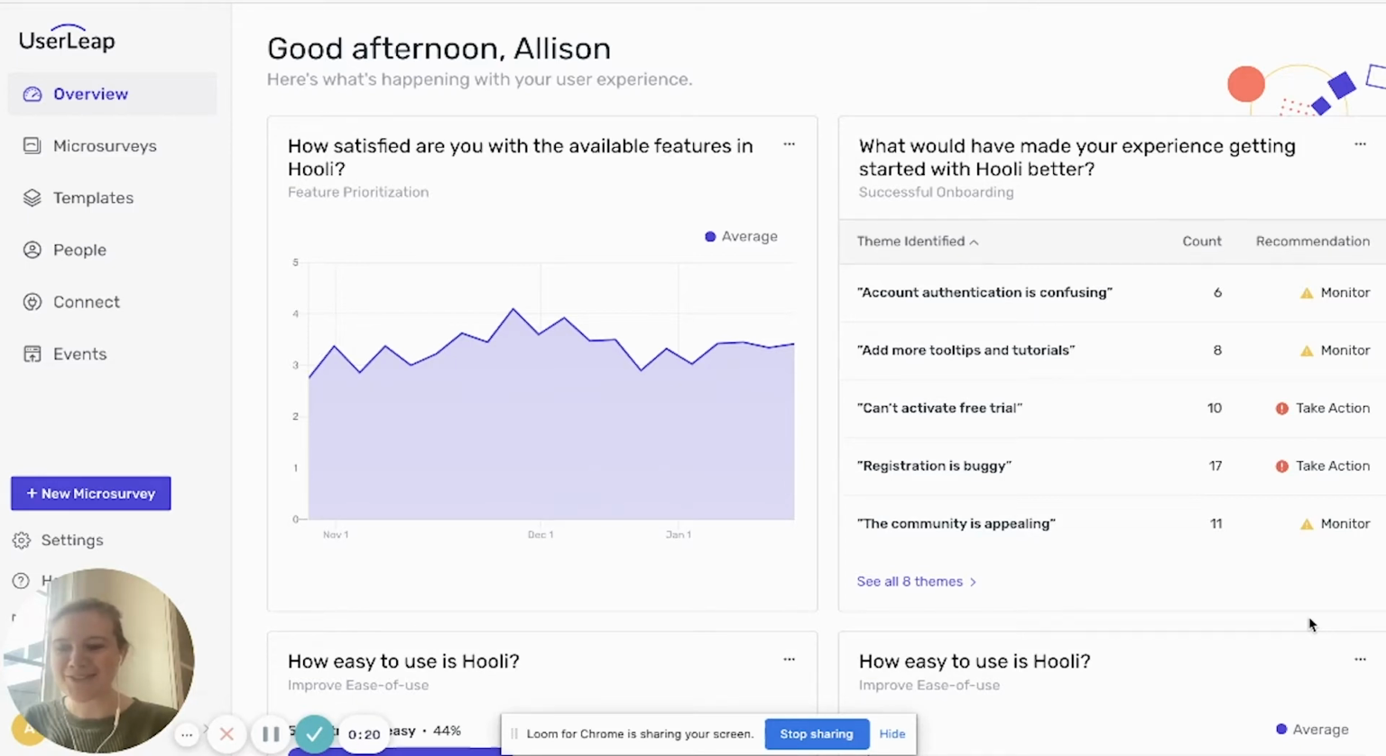For those of you who do not know us yet, UserLeap is a user research platform that allows you to really dig in and understand why your customers are taking certain actions, why they're signing up, why they are engaging, or why they are remaining loyal to your product. And we do that through targeted in-product micro surveys. So this allows you to get really specific about who is taking what action and why.